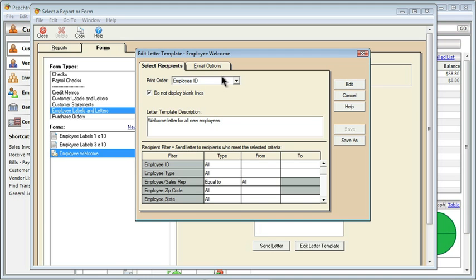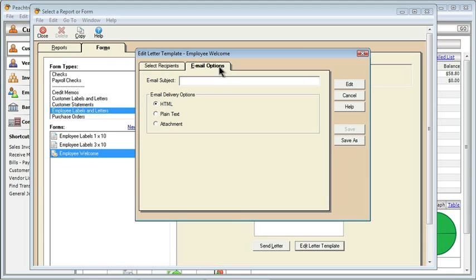We also have email options because we can email this type of output as well. The nice thing about all of the email out of Peachtree is that you can choose what the subject is going to be, so it doesn't come up as something generic that might be filtered out as spam. We also can choose whether we want to use HTML, plain text, or to send it as an attachment.